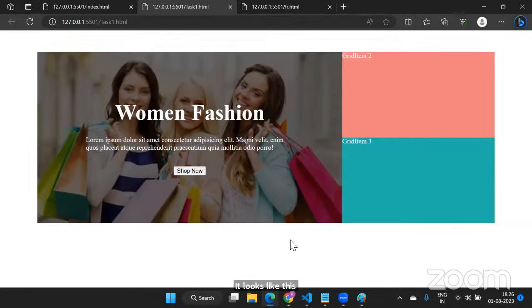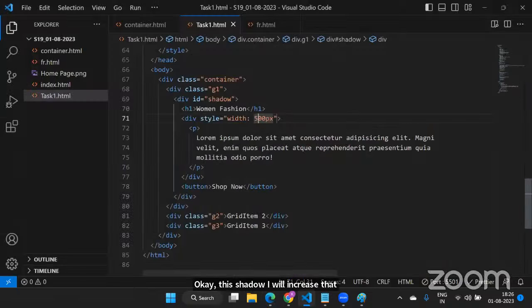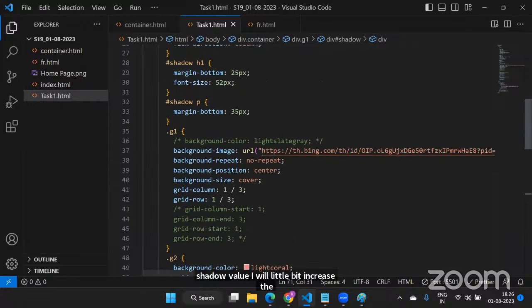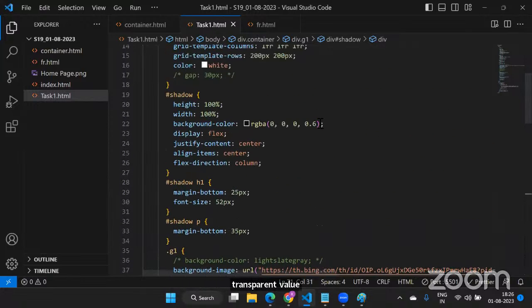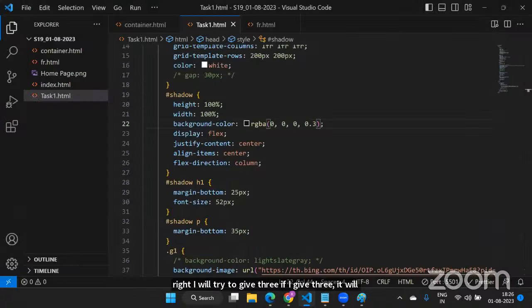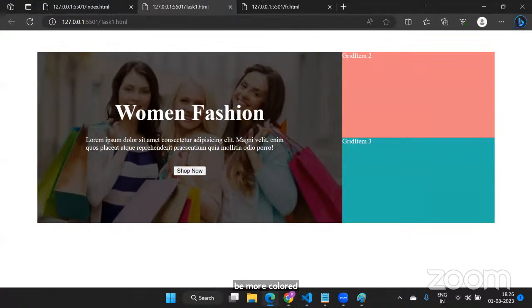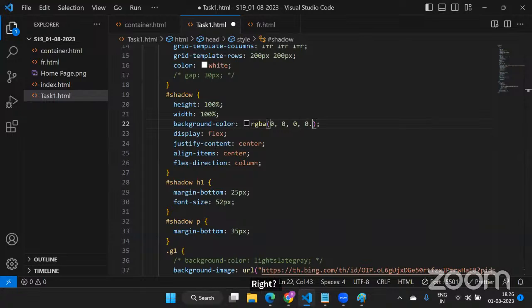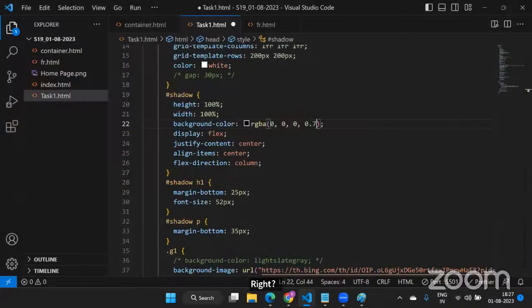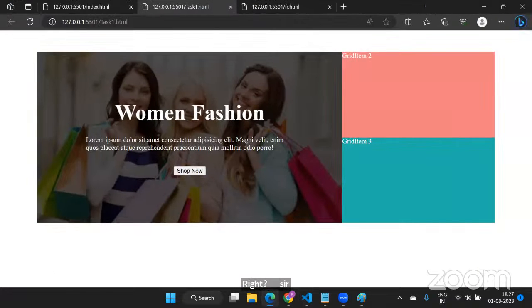Okay, this shadow I will increase. That black color shadow value I will little bit increase. That transparent value I want to increase. So here we have 4, right? 6, right? I will try to give 3. If I give 3, it will be more colored, right? Maybe 7 or 8, like this. Okay, I think 7 is fine.